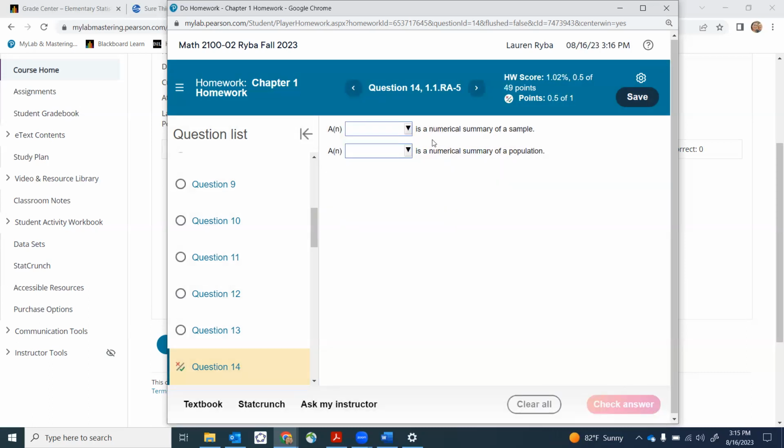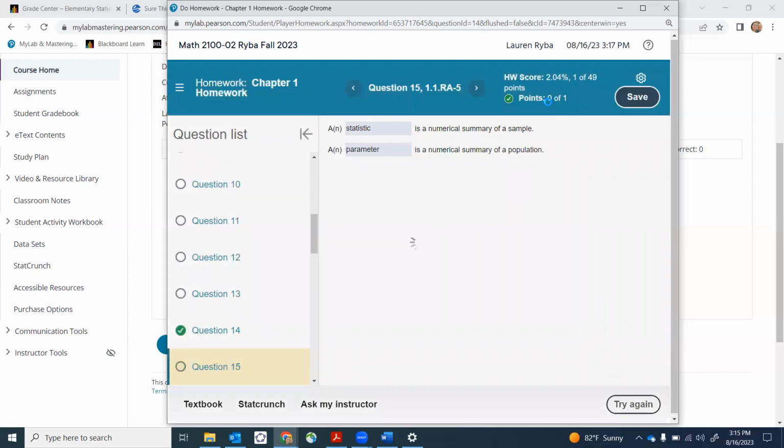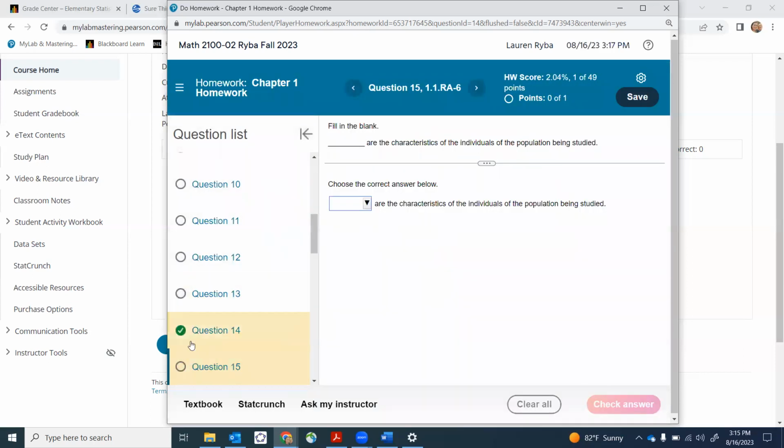If I click try again, I can now go and fix my answer, and you'll see that this is going to change up here to correct points. Once I get the problem correct, it will now show I have all the points for the problem, and it'll show a green check mark on the side here.